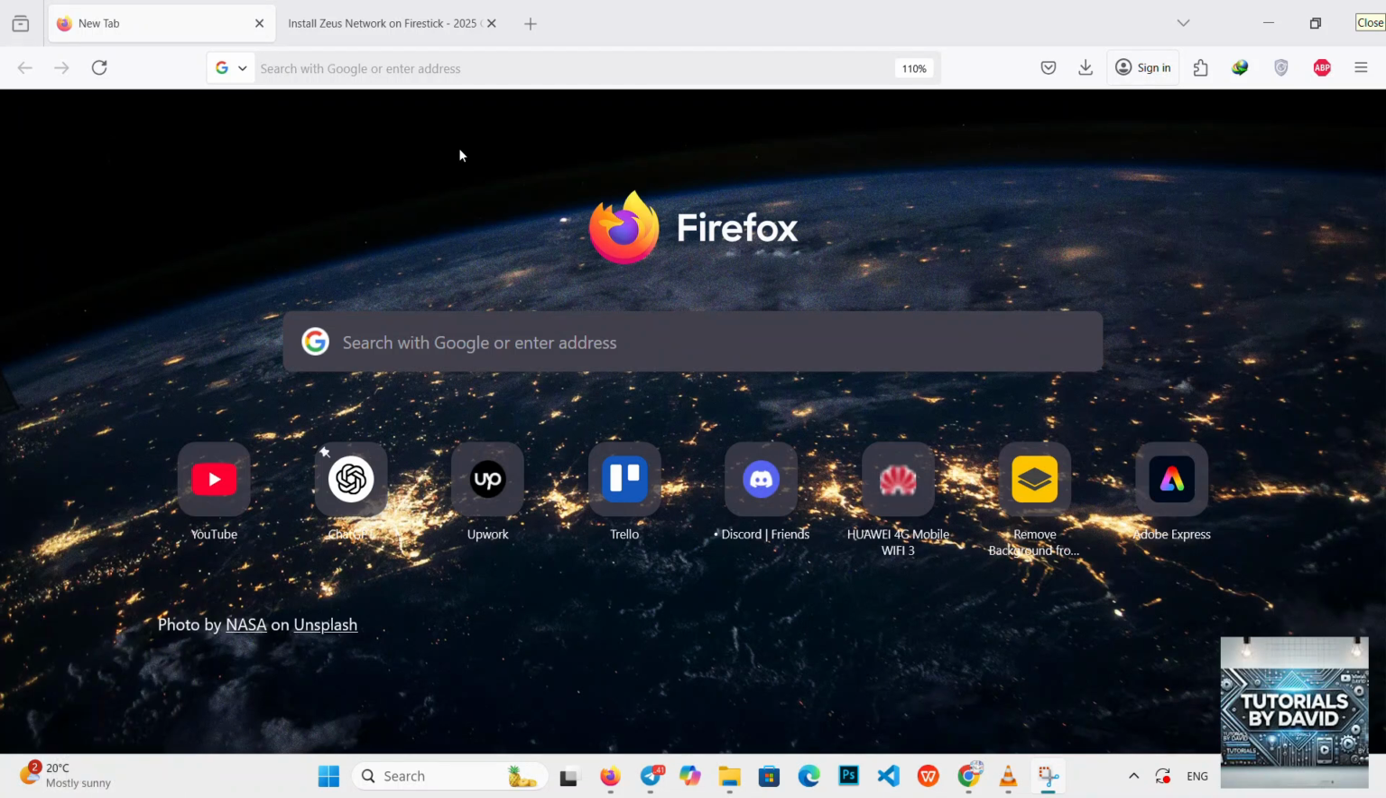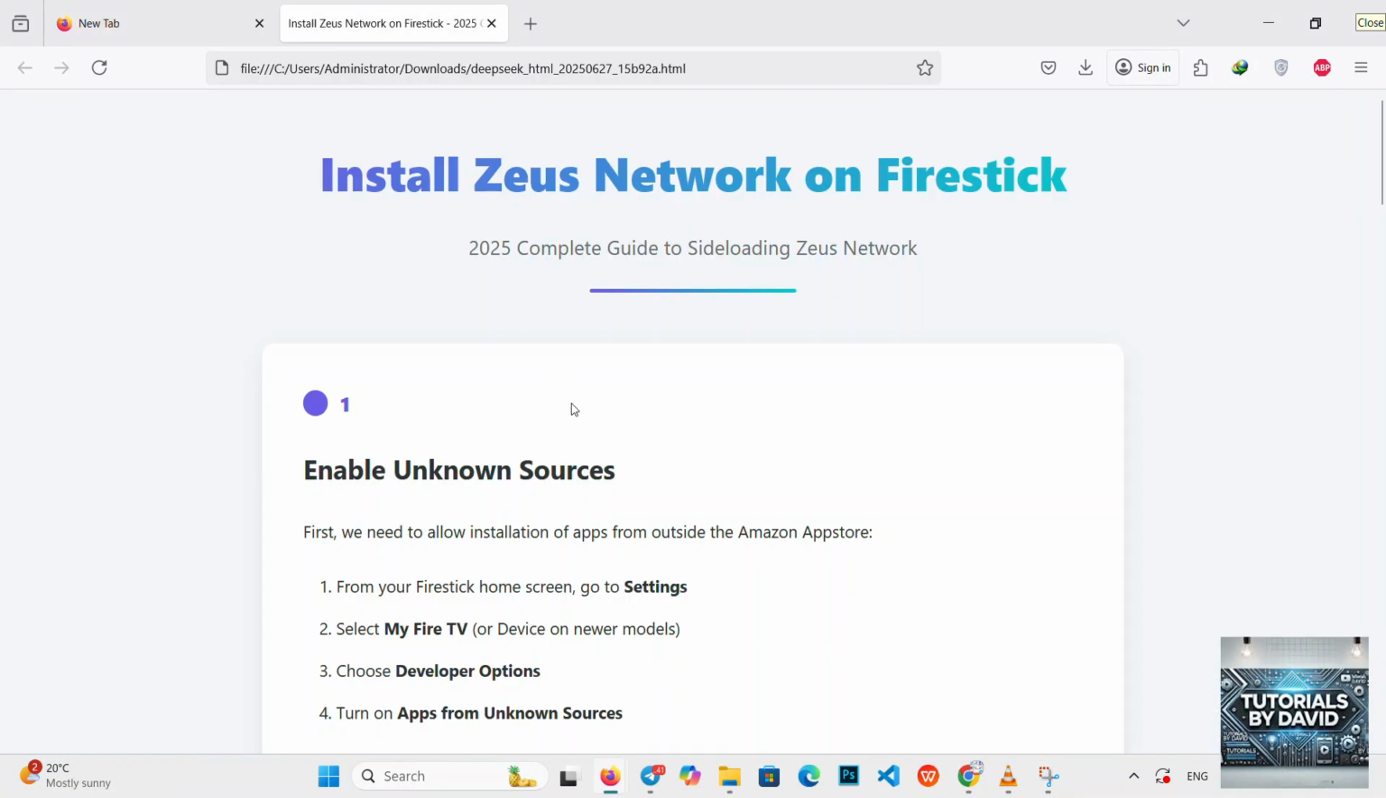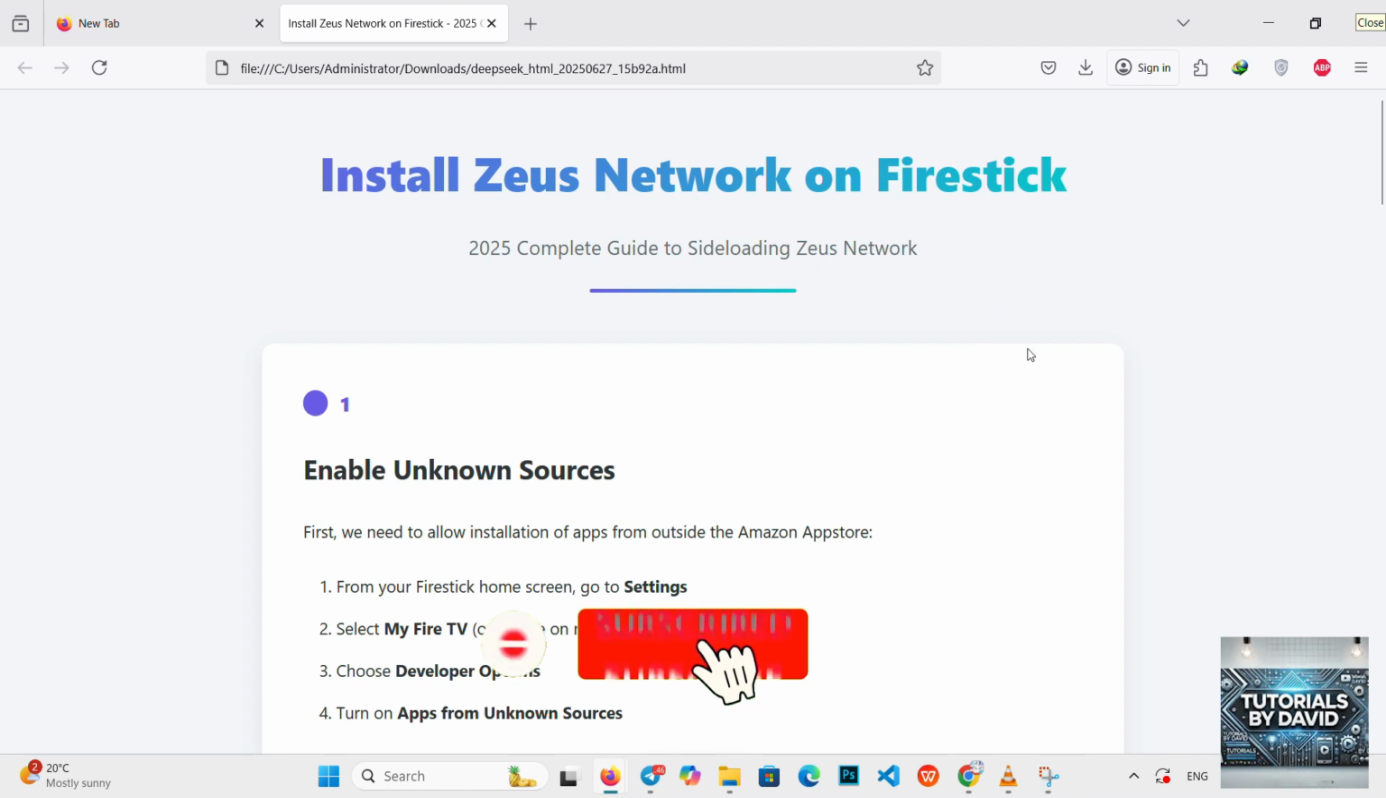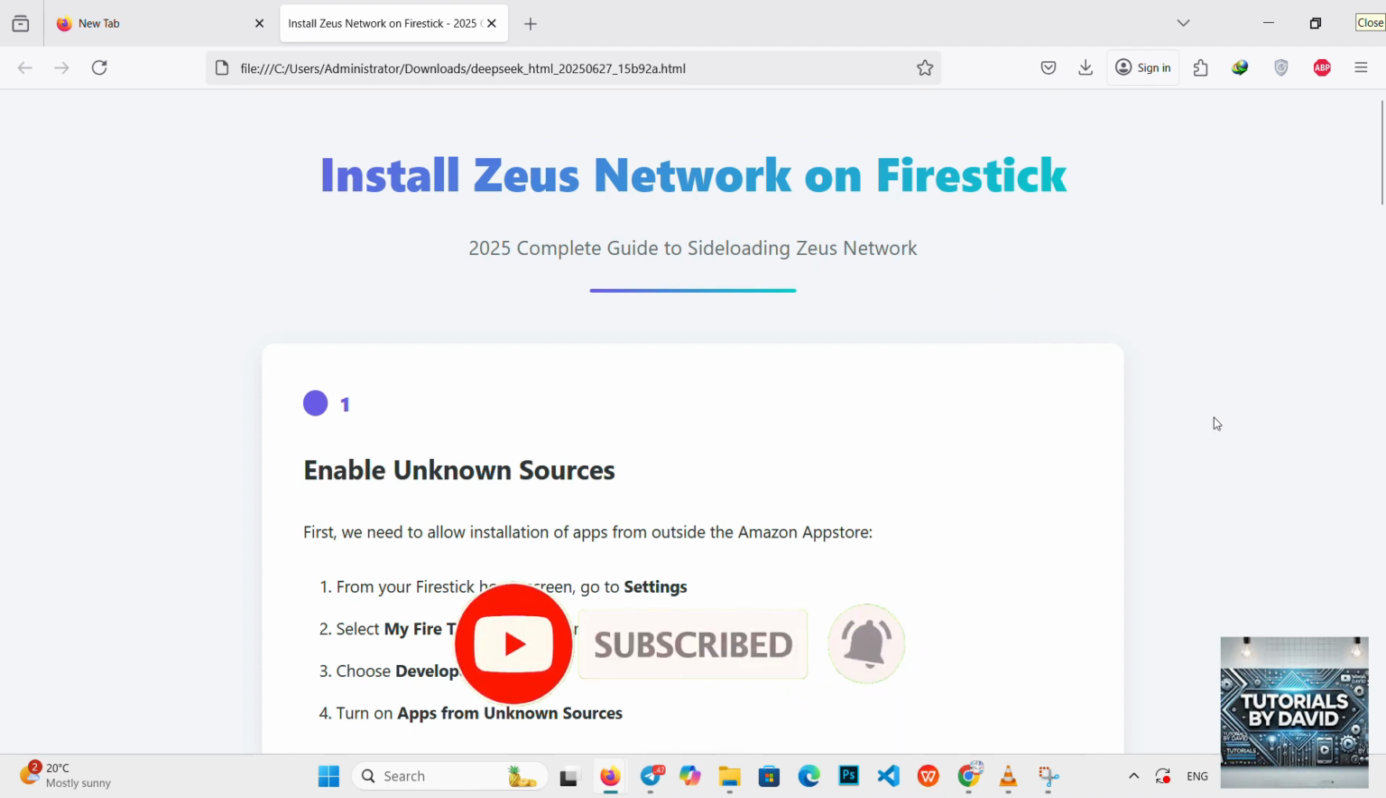Today we're diving into how to get Zeus Network on your Firestick in 2025. If you're looking for fresh, original shows and exclusive content, Zeus Network is definitely one to check out. But since it's not always available directly through your usual app store on Firestick, I'll walk you through the simplest way to get the app up and running.